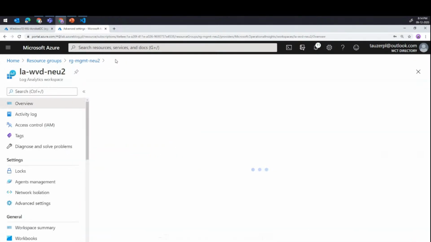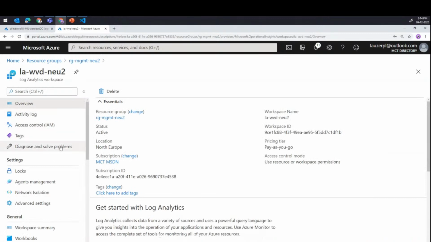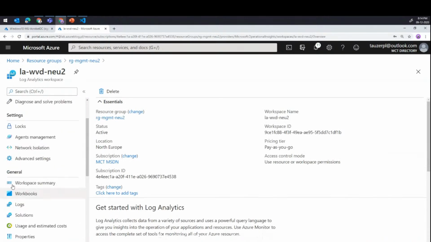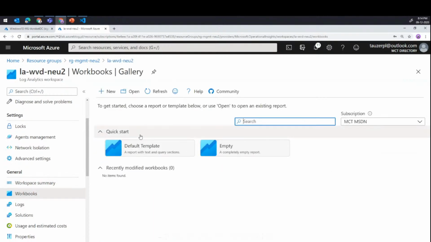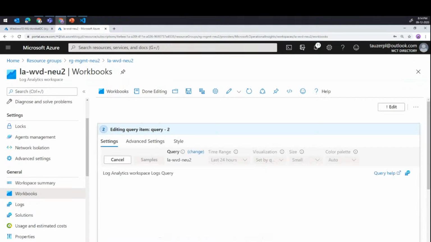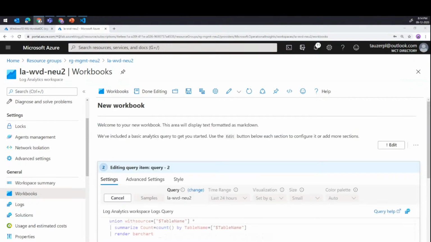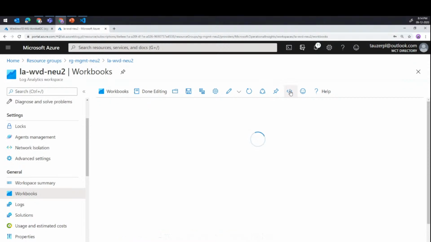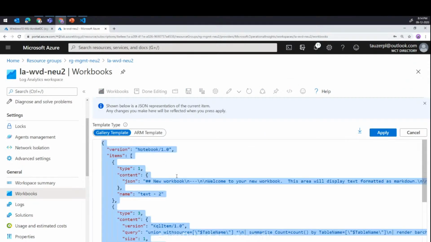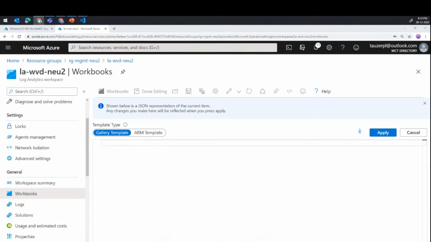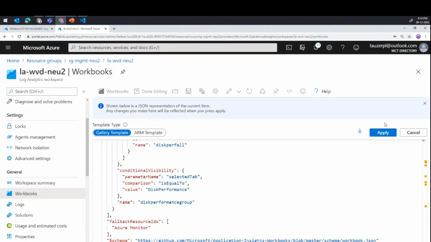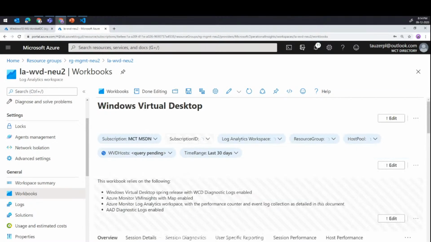that's good. So now we can go back to the log analytics and then go to the workbooks, which is under the general section on the left side. Then we need to click new. And we need to just go here to advanced editor. Control A, remove everything, and we need to paste the JSON file. So yeah, row. Sorry.